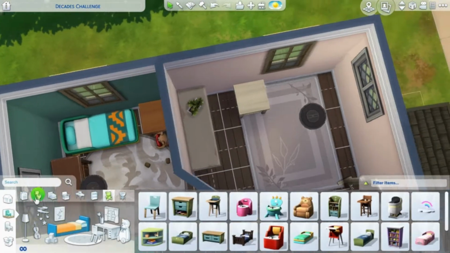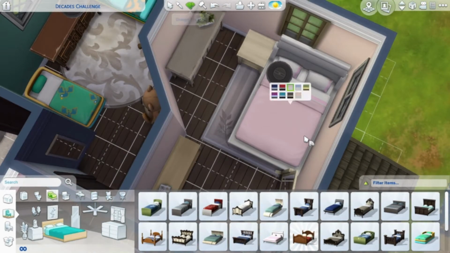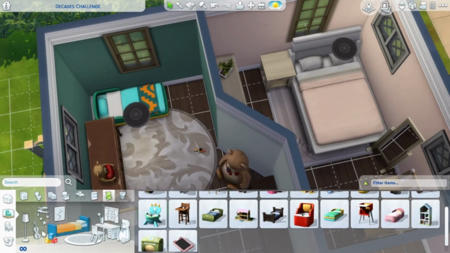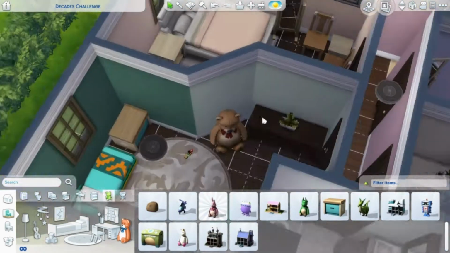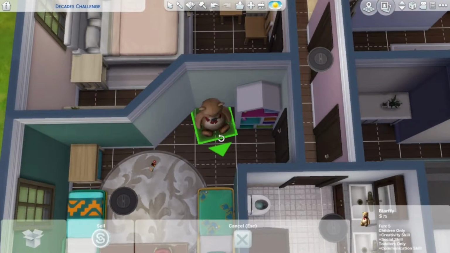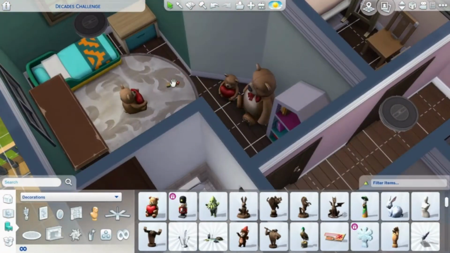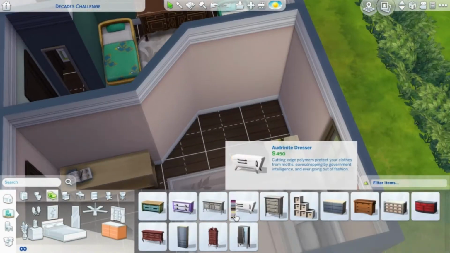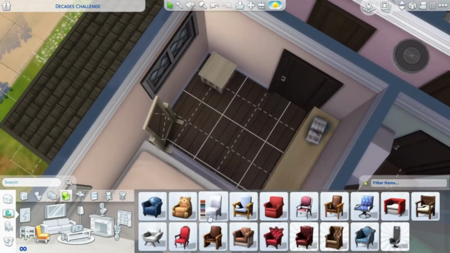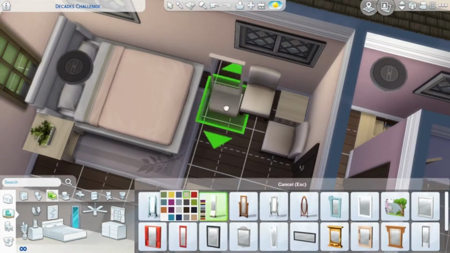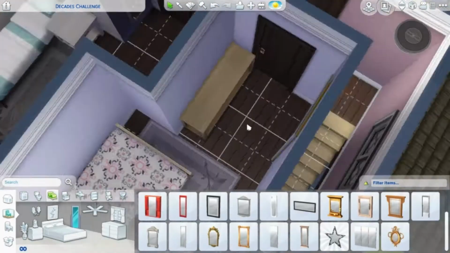So the beds of the toddlers and the grandparents' bed are different as well. And then I also changed the furniture in the child's bedroom to be more modern. So they have a bookcase and a toy box, which they didn't have before. And I also changed the chairs in the grandparents' bedroom, the mirror and the dresser.